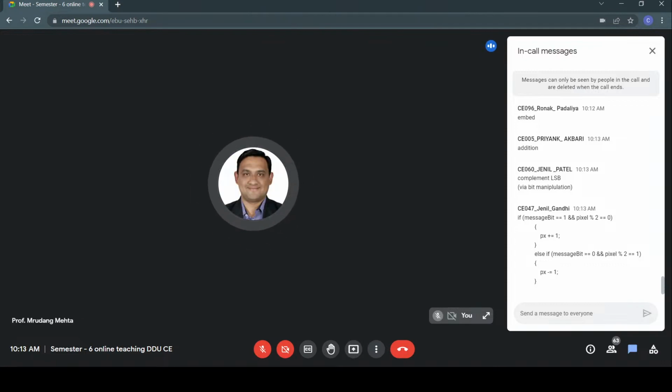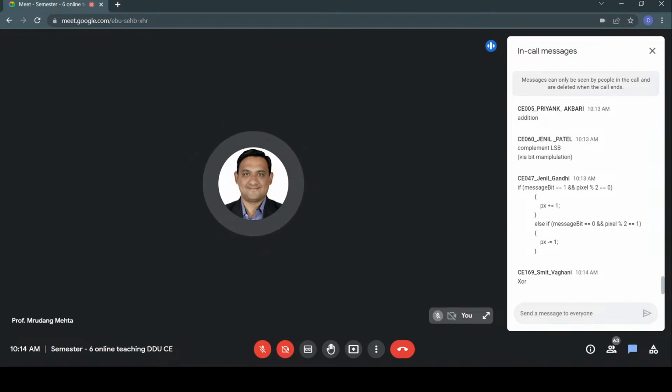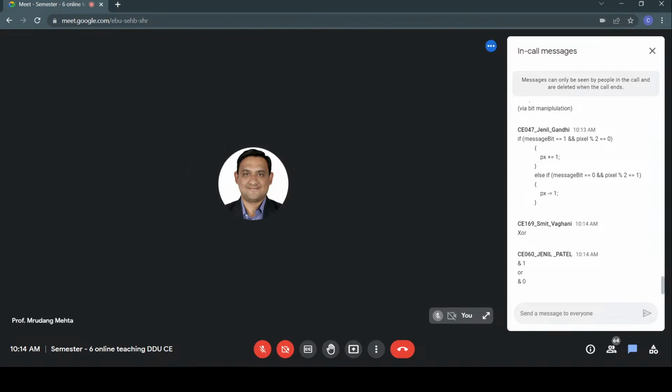Let us see the general solution. If the message bit is 1 and the pixel mod 2 equals 0, then add one. Okay. And else if the message bit is 0 and the pixel bit is 1, then reduce it. Fine. But with binary operation, you are still doing plus or minus. XOR will give you the desired result. Okay, so think about it. Janil, okay.